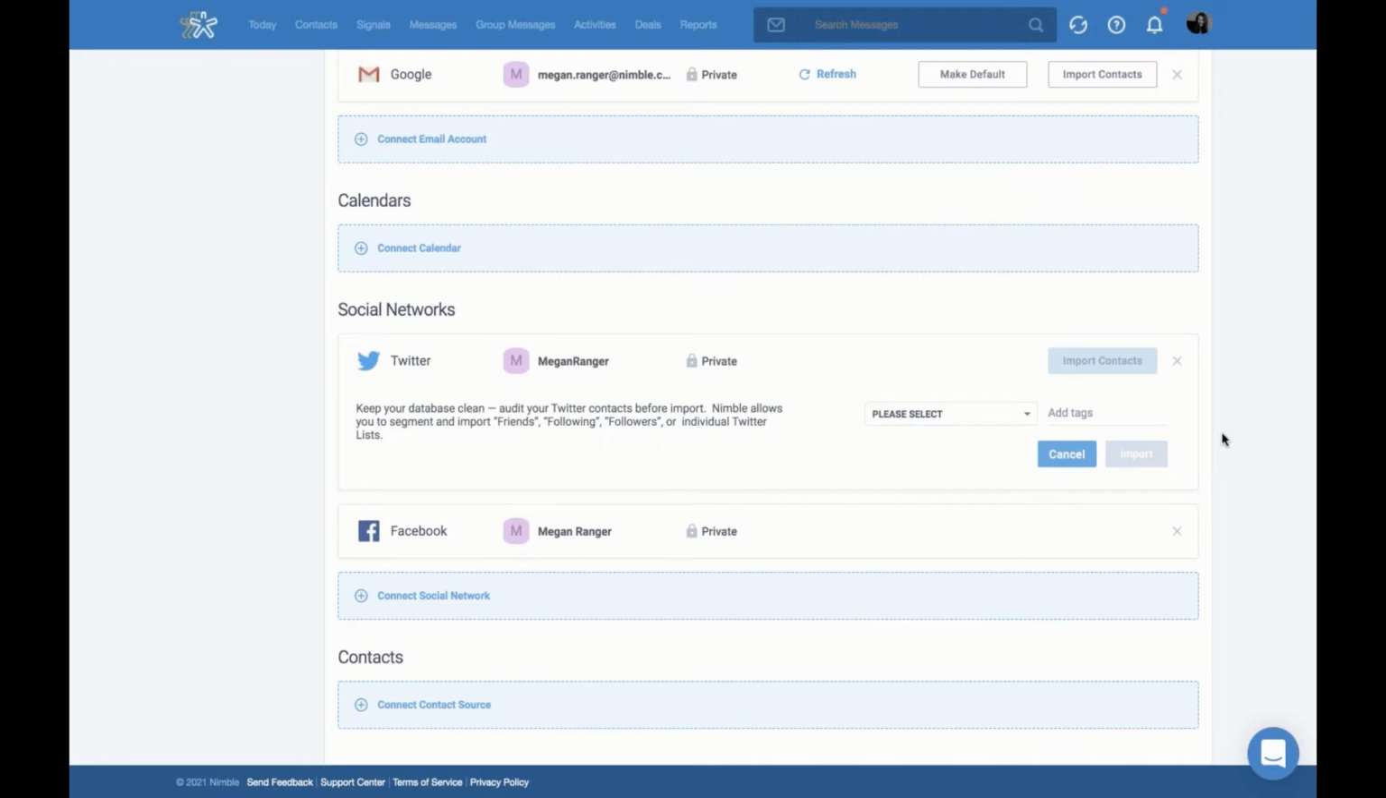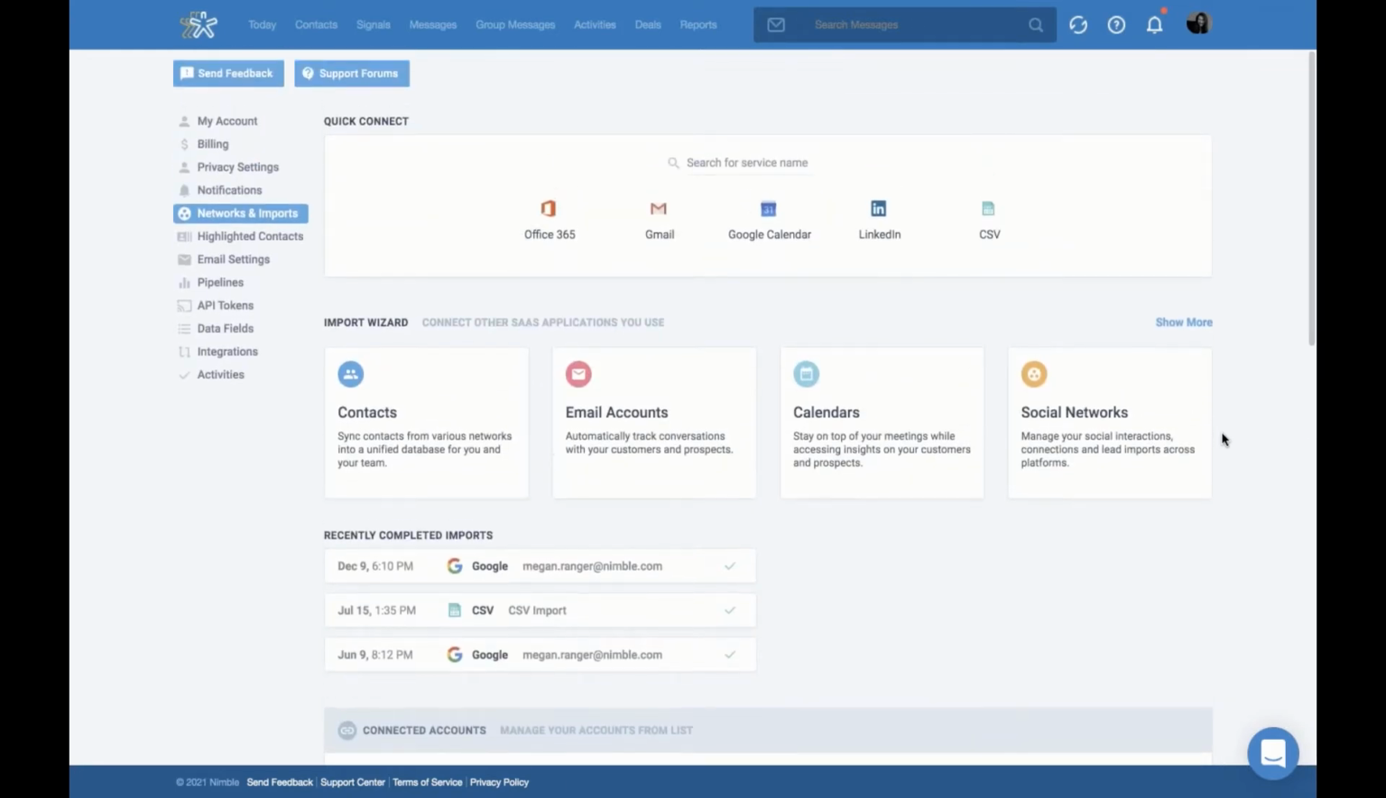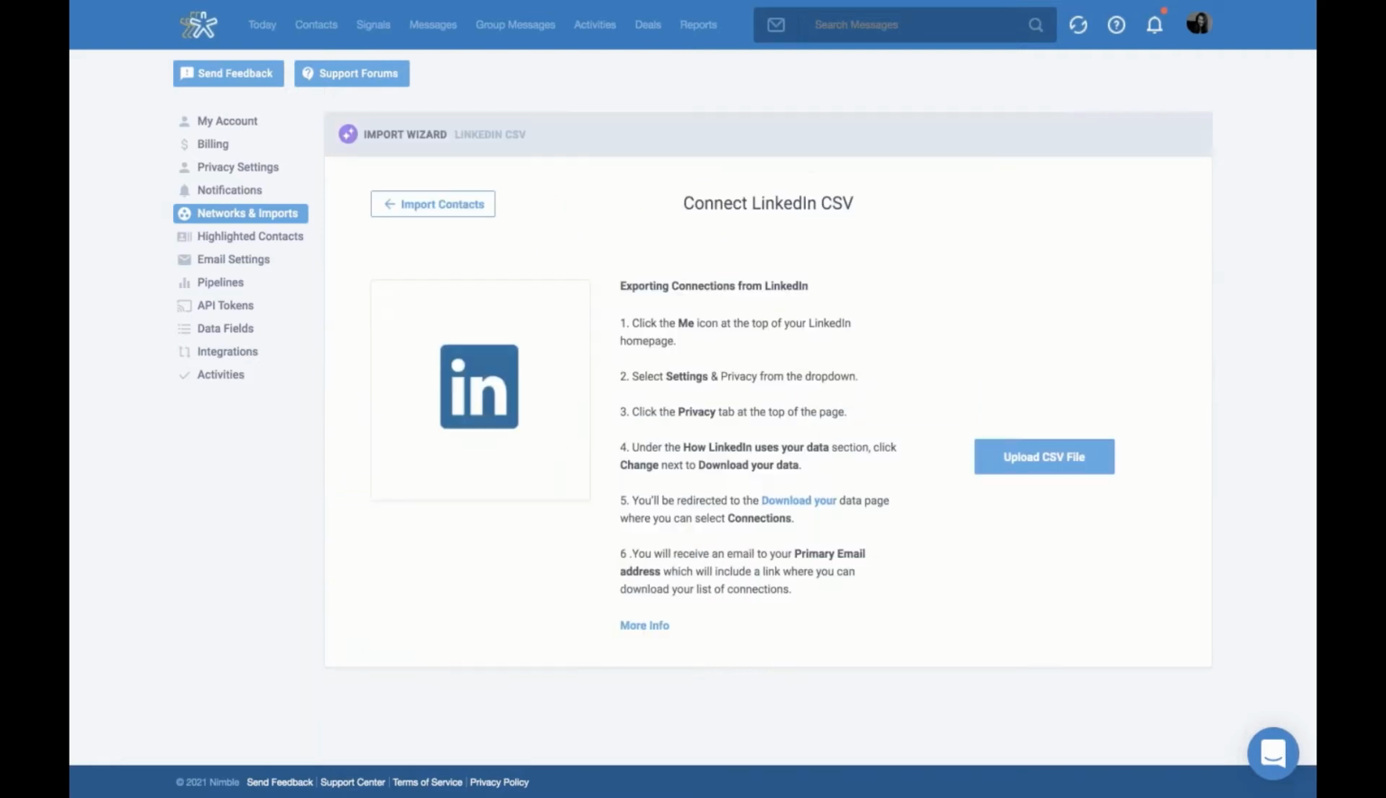So it's possible to import your LinkedIn connections into Nimble by downloading them from your LinkedIn account and then using our CSV import to bring them into Nimble. So if you wanted to connect to LinkedIn, you would just click here and it gives you a step-by-step on how to do that. It even takes you directly to the page where you can download your contacts into a CSV, and then you would just use this button here to do so.